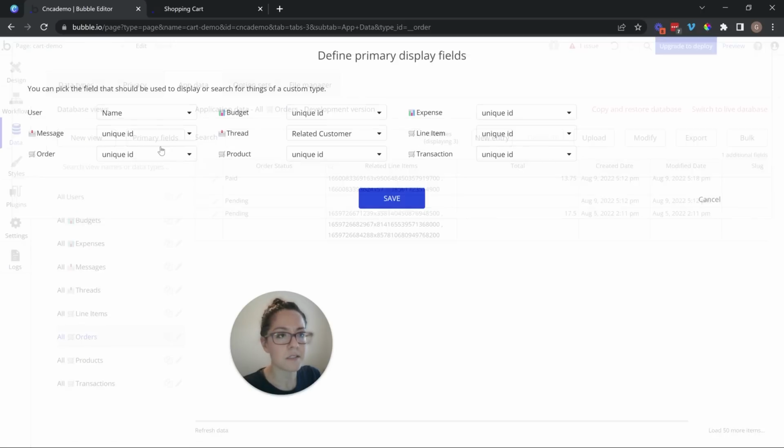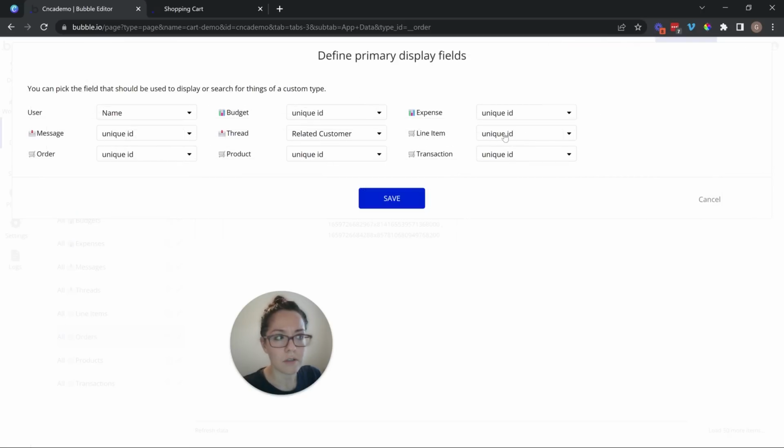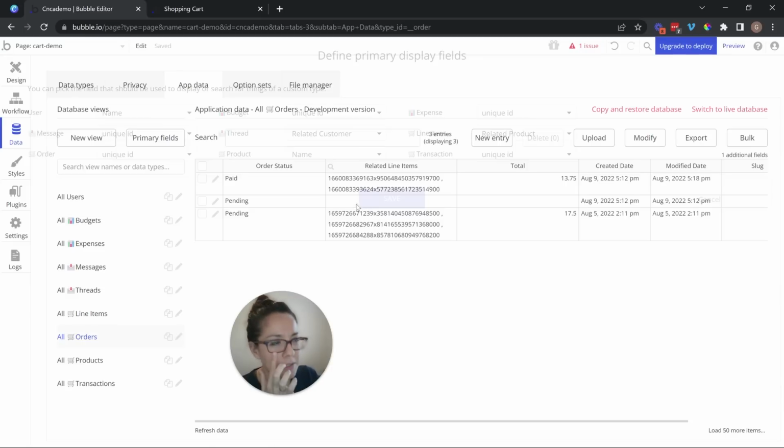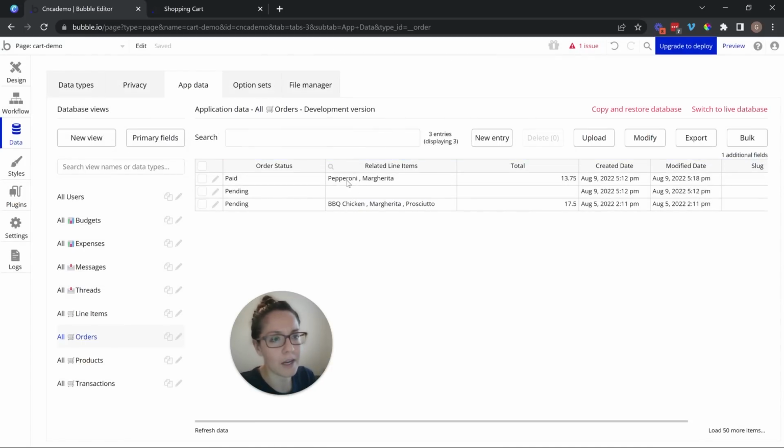because line items are identified by their unique ID. But I could have them identified by products and make sure that the product is also identified by the name. Otherwise, I would just end up with the unique IDs of the products, which would not be helpful. So here I should see, there we go. There's my order with these two items.